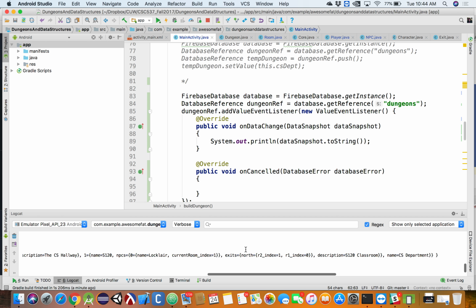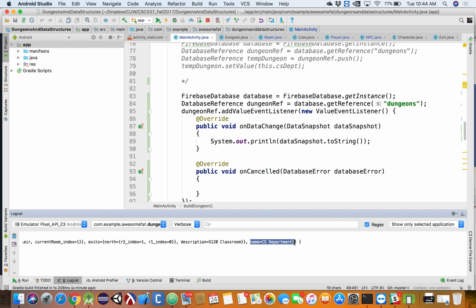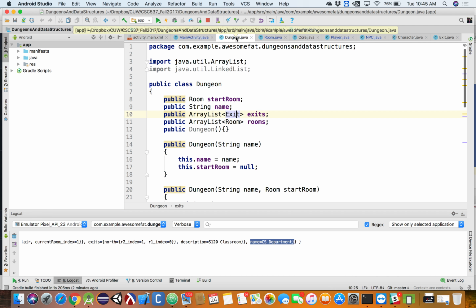Oh, was that the very end of it? Yeah. So we have the name of our CS department. So we're going to need this for building our dungeon. Now, the reality here is that what we were actually storing before is the dungeon, right? So we should be able to go ahead and say, create a dungeon from this.